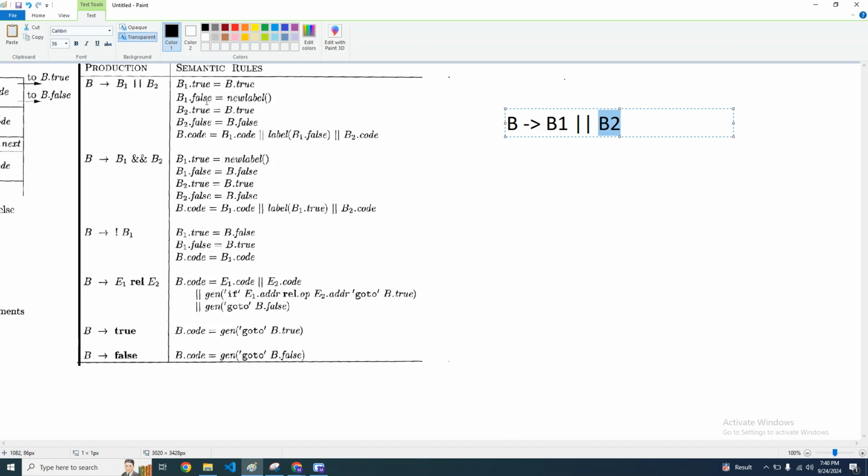So B1.false creates a new label. Whenever we use this new label method, we create a label known as L, and we give some subscript like 1, 2, 3, 4, right? Then it says if B2 is true, then the whole expression is true, so B is true. But if B2 is again false, right? If B1 is false and B2 is false, then B is false. Okay. So what will be the code?